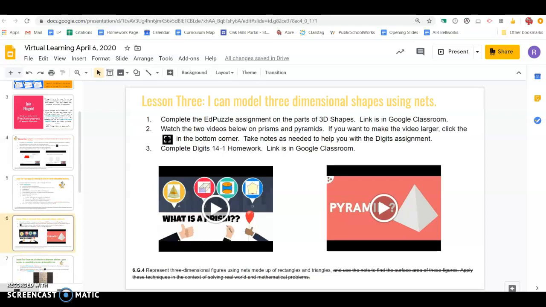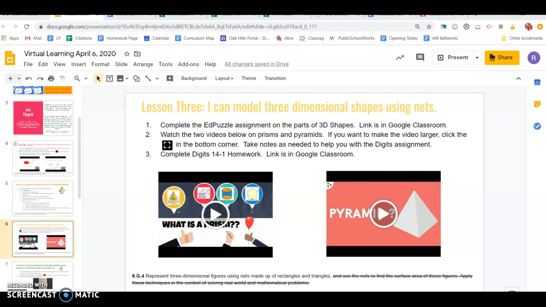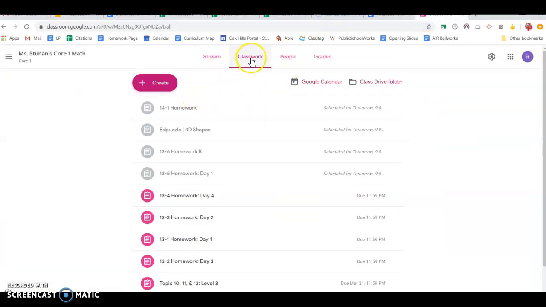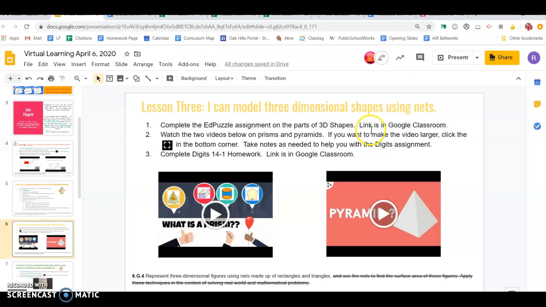Slide 6, lesson 3 is we're going to start doing some 3D stuff with geometry. So I just want to give you a little review of 3D shapes. So number 1, you're going to watch the Ed Puzzle. This can be found in your classwork in Google Classroom. Ed Puzzle 3D shapes is what you're looking for. So you're going to complete that.